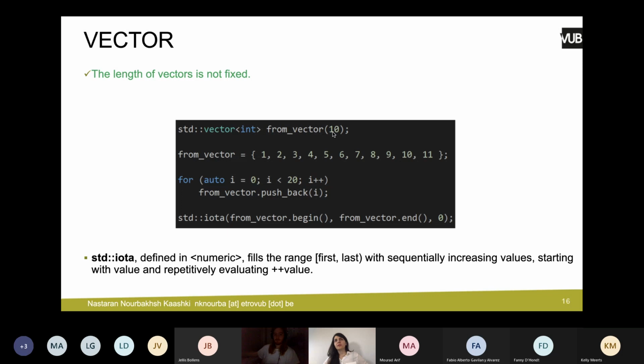For example, here I set it to 10. I initialize it with size 10, but with zero elements, because int will be initialized by zero. But again, I can initialize it with 11 items, growing its size. After that, I can push back some elements to it, and we will have 31 items, because we had 11 here and we are pushing back 20 more elements. There is another way also to add elements to my vector, which is iota.